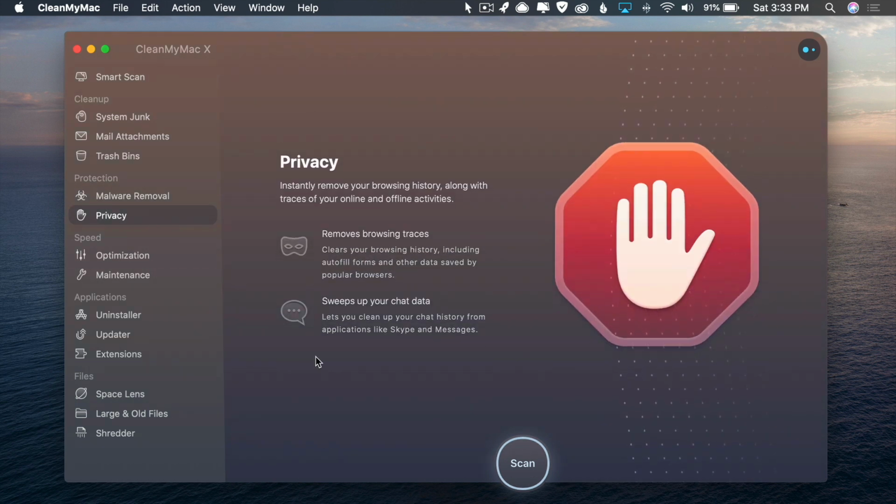Privacy is also a great thing to build in as well. This is going to delete things like browser history, some of your caching and stuff like that. The reason I like this feature is more because it prevents websites from tracking you and kind of mining data as you are visiting various websites and that sort of thing.